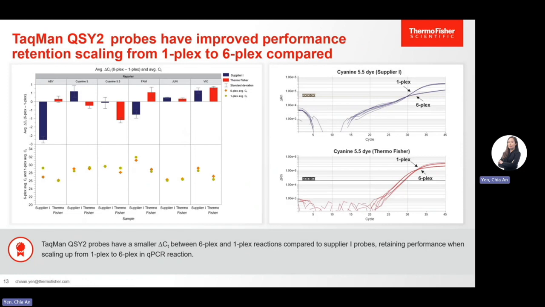To illustrate this, we have the TaqMan QSY2 probes compared to a supplier probe in a 6-plex reaction. On the top, we have the difference in CT, so the difference in performance for the multiplex reaction versus the single-plex reaction for either us or the supplier. So a greater bar indicates more change in performance. As you can see with the TaqMan QSY2 probes in red, there's minimal, if any, change in performance.